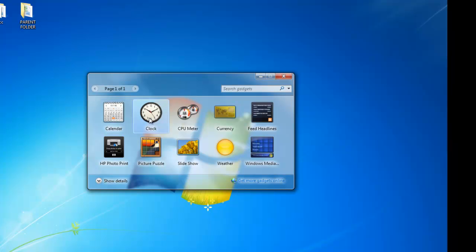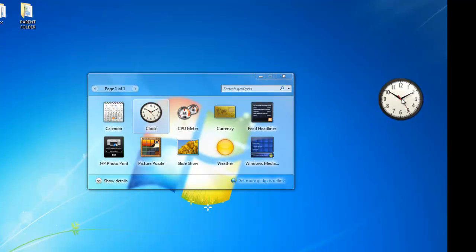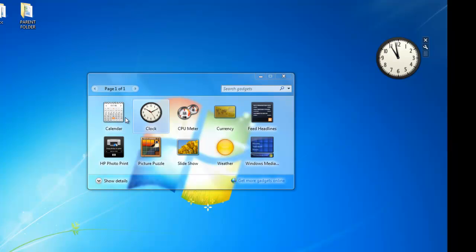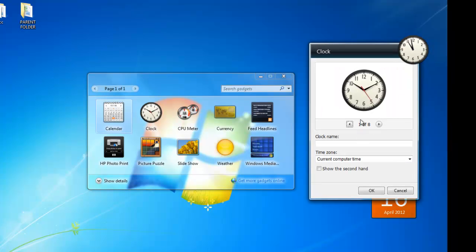So to use them, what you just do is left click on them and drag them to your desktop. And I'm also going to take the calendar and drag it to my desktop. With each gadget there's a number of different options, so I'm just going to click on the spanner here for the clock, and I can change the look of the clock. I kind of like that look.